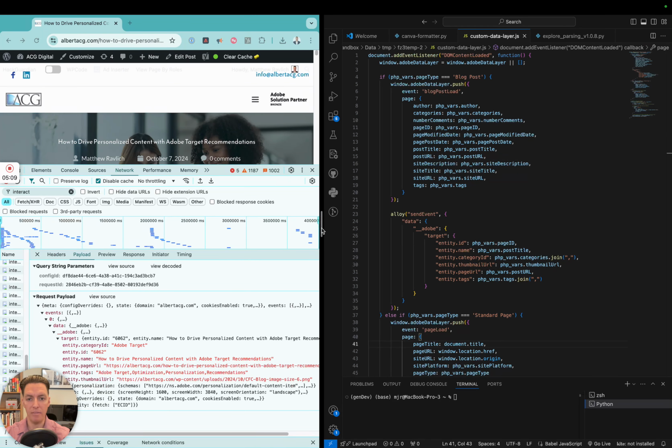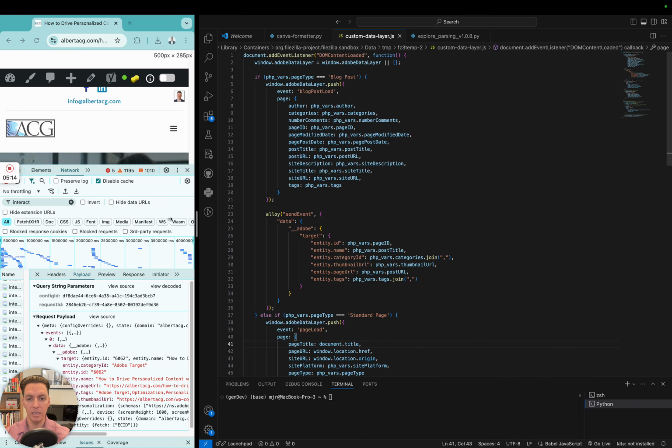This is the JavaScript file for that plugin. I'm going to open it up just a little bit here. You can see that we are sending a data layer push when the event is a blog post load. I also have other pages, like standard pages and non-blog post pages. But with every blog post page load, I am sending in information about that post, like author, categories, page ID, URLs, things like that. That's already being sent in.